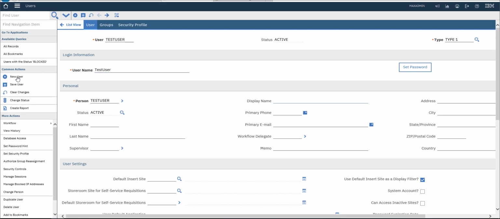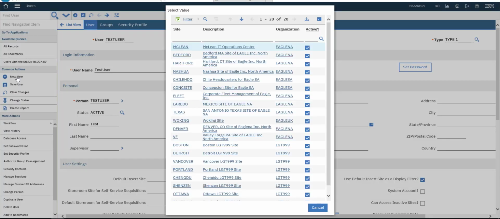If you want a display name, test user. If you want to add a primary phone, primary email, we'll test. First name test. Default insert site, we will select Bedford.